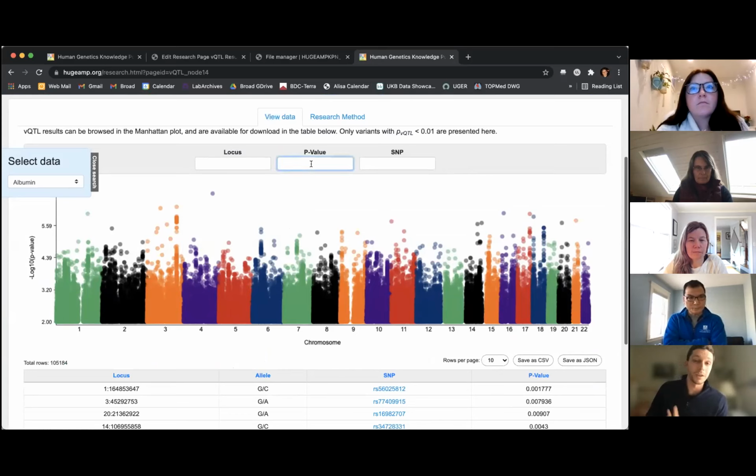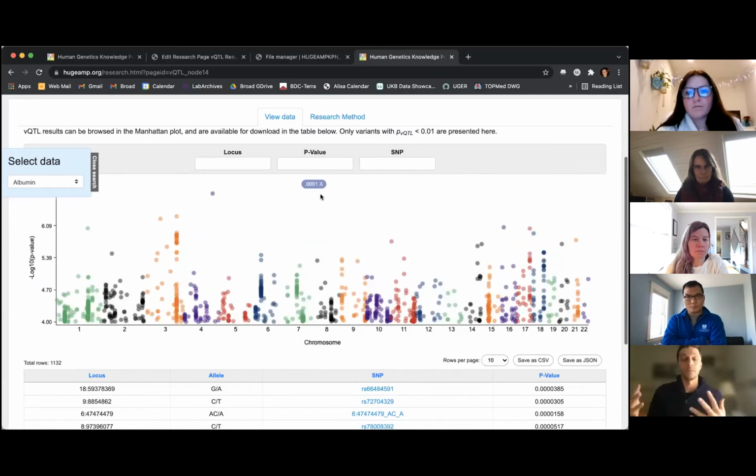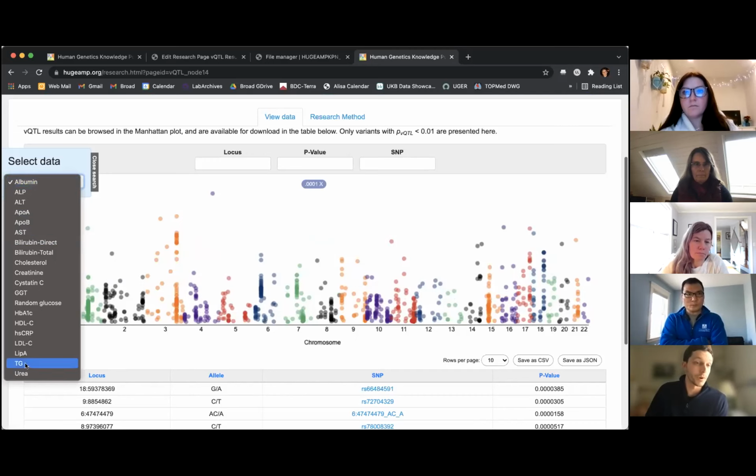We could go in here, for example, and use this interactivity to say, instead of a p-value of 0.01, we could use a p-value of 0.0001, and that will subset. As you can see, we've just subsetted this Manhattan plot, so we're looking at a different range here. There are also other ways to subset the data. We can look at a different biomarker as well, if we wanted to, of the 20.